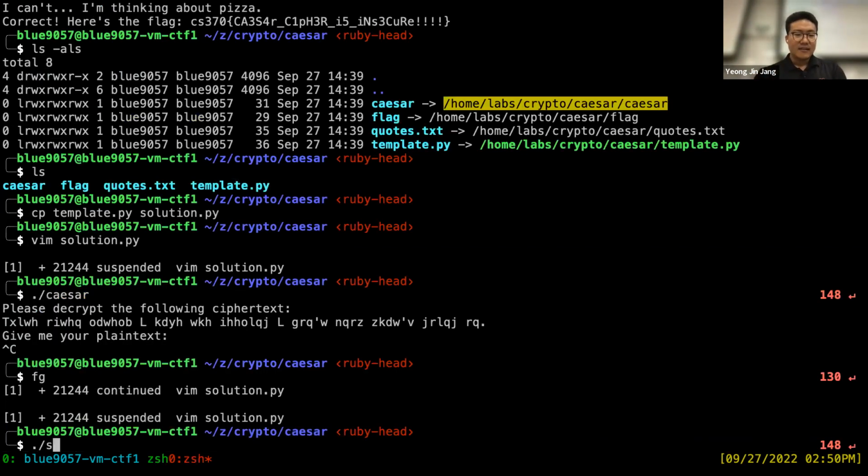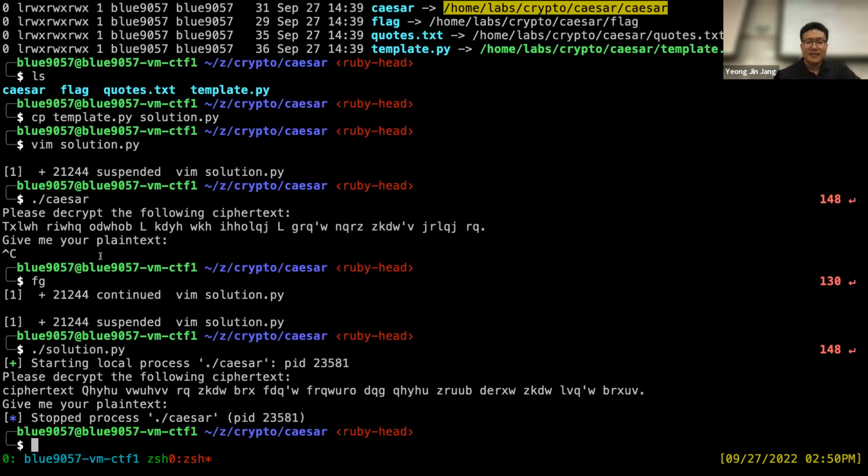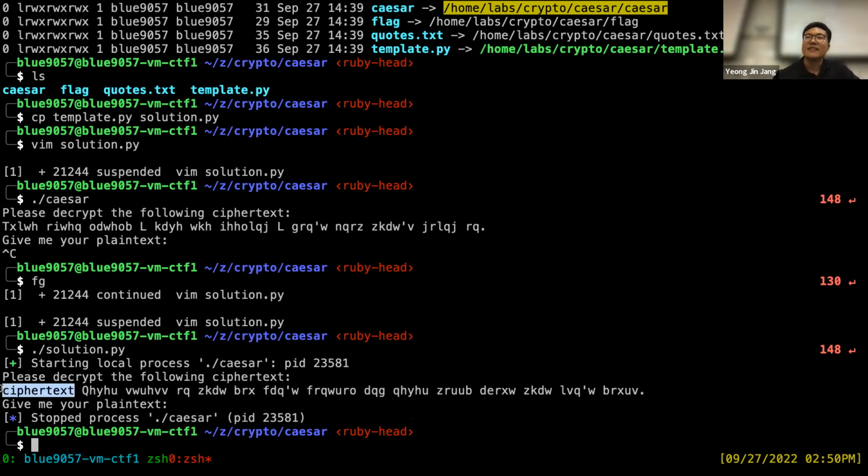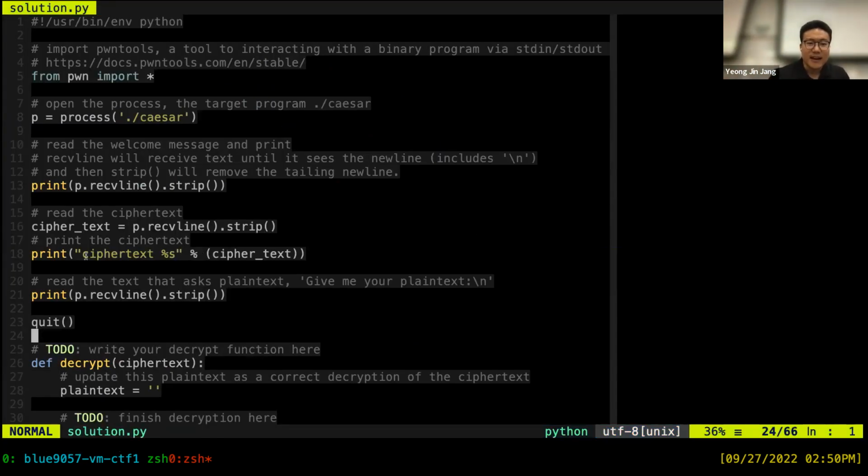Then let's take a look at the result. So it prints out the first line and then receives this text as the ciphertext correctly, so that you can verify whether the script received the console output correctly, because I intentionally print out the ciphertext with the prefix ciphertext and then print out the actual ciphertext, right? So we can verify that the ciphertext variable stores the console output ciphertext correctly.